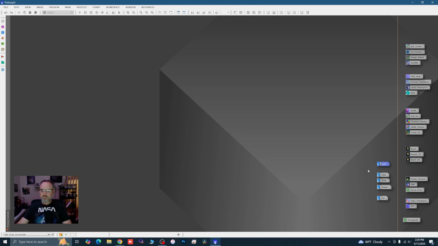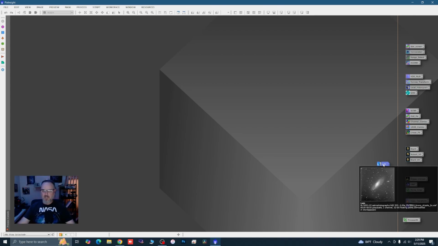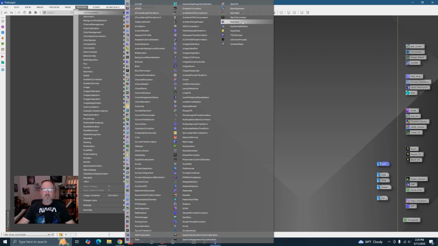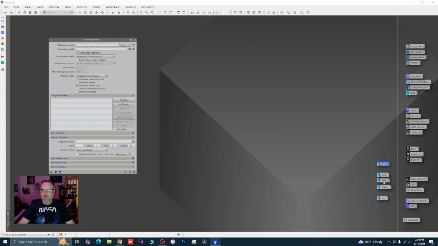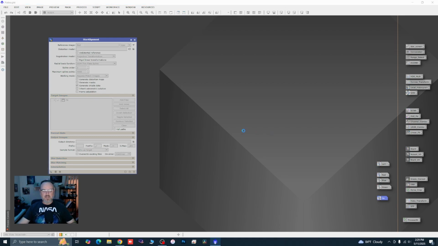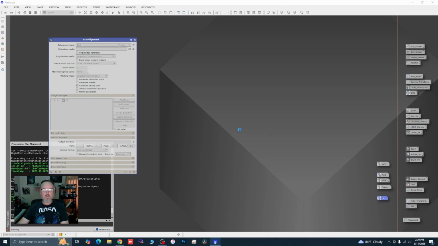Now, before we go any further, I grouped all these together. These were all processed in WBPP. This one was separate, so I need to align it. So we're going to process all processes. I do that all the time. Star alignment. Just grab our red channel. Our HA is the one that we're going to align. And hit proceed. Proceed to alignment.